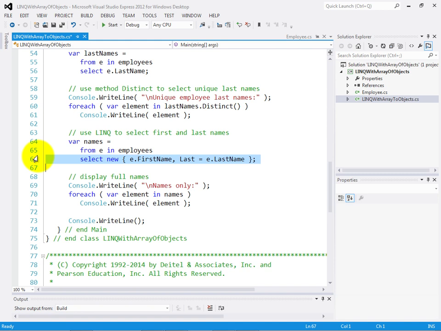And this is what's known as a projection of the data. So again, for those of you who are familiar with database manipulation and SQL, structured query language, it's very common to select subsets of the data within a given table, and that's called a projection, and you can do that in LINQ as well by selecting new anonymous objects that are created on the fly.